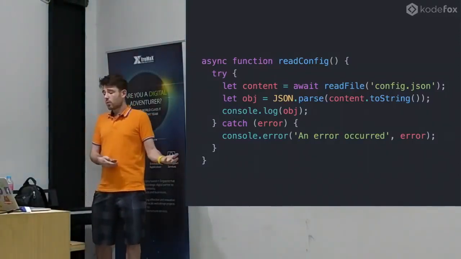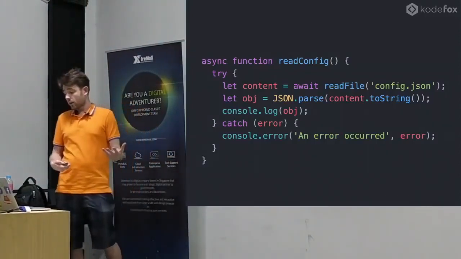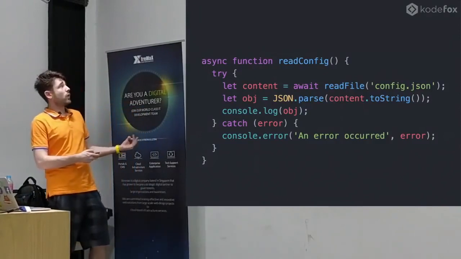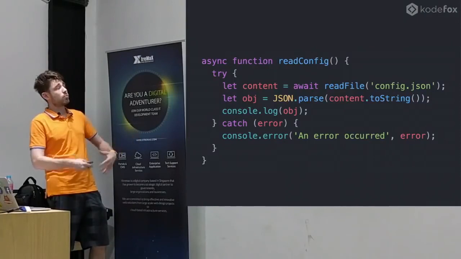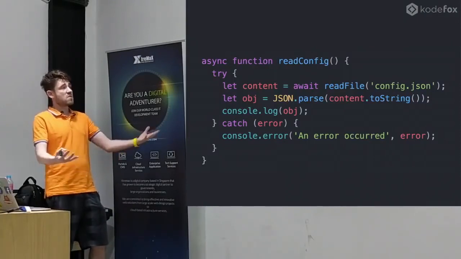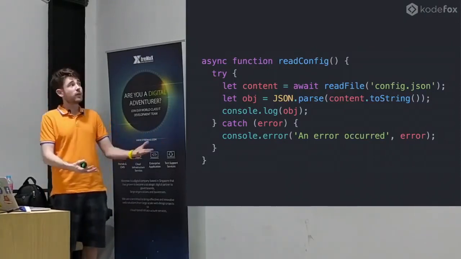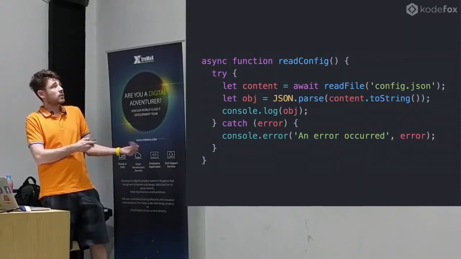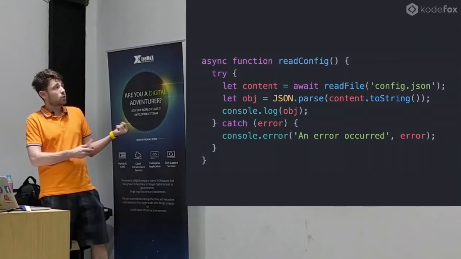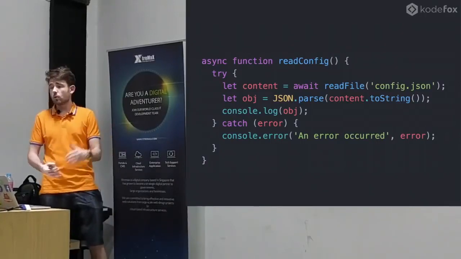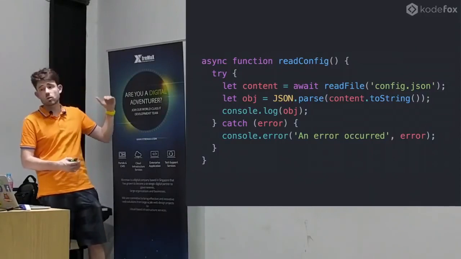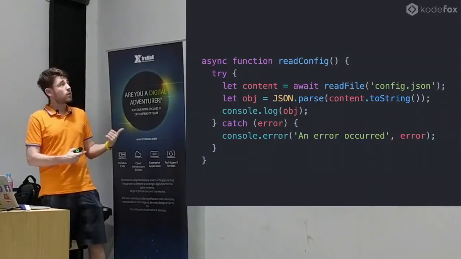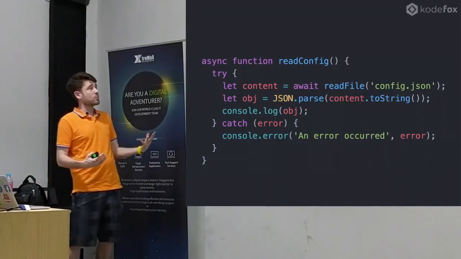So the same example, or a new example of reading a file here with async await is that here we just use this readFile, which is a function that we've kind of made up that presumably just returns a promise. And then we just wait for that, and we get our content. And then we convert it to a string, we parse it with JSON, and we log the result. So it just reads sequentially like you'd expect. And the point of this slide is that now we have our try catch back.